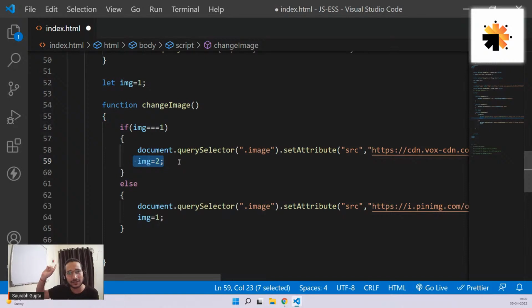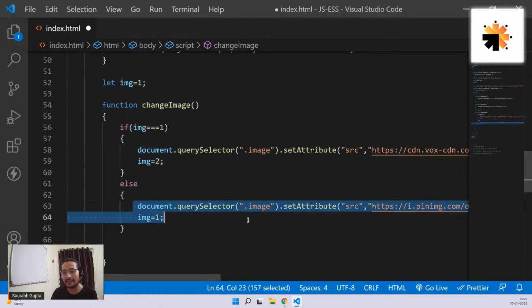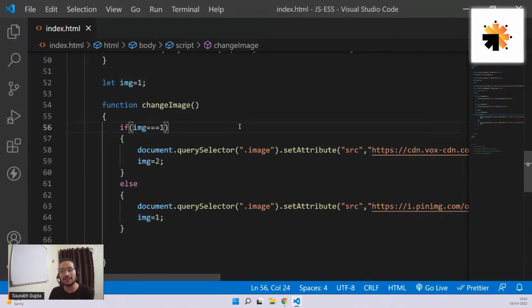Because last time it changed. So now it will again call the function and it will again check if img is 1. No, it's not 1. So now it will go in else and change it to the different image and then make it 1 again. Now next time img will be 1. Again next time 2. Again next time 1. Again next time 2. And that's how the image will keep changing.